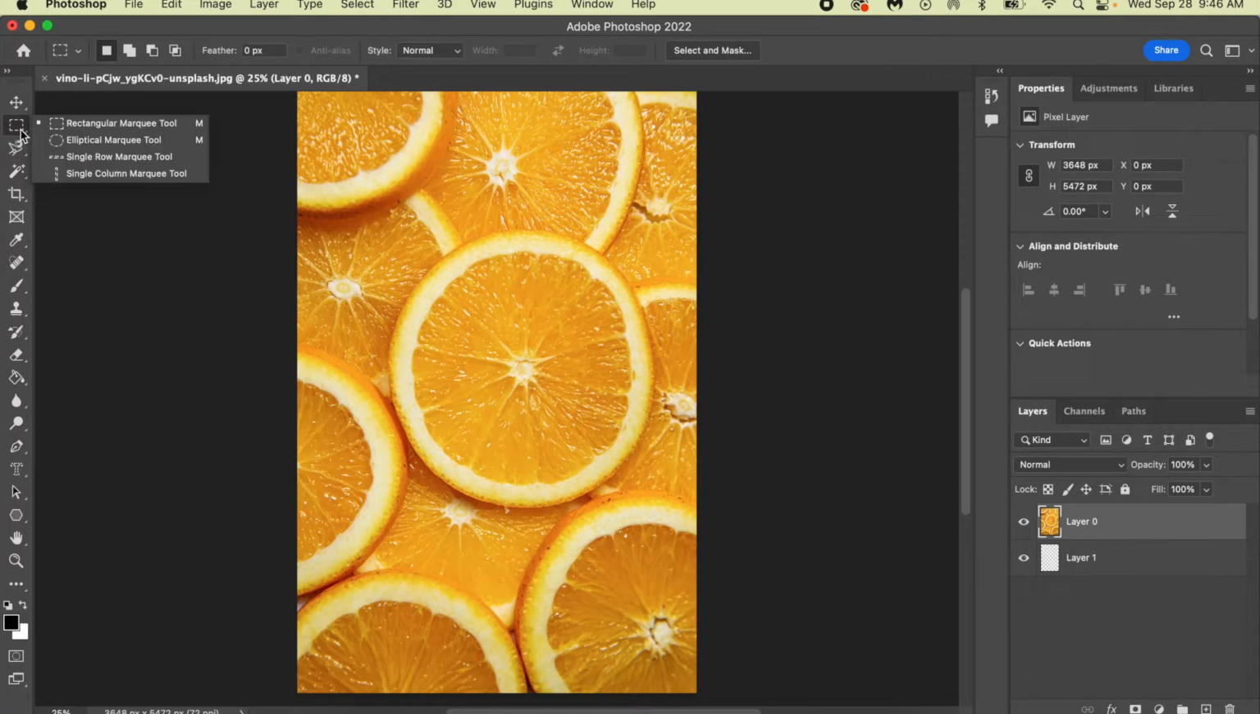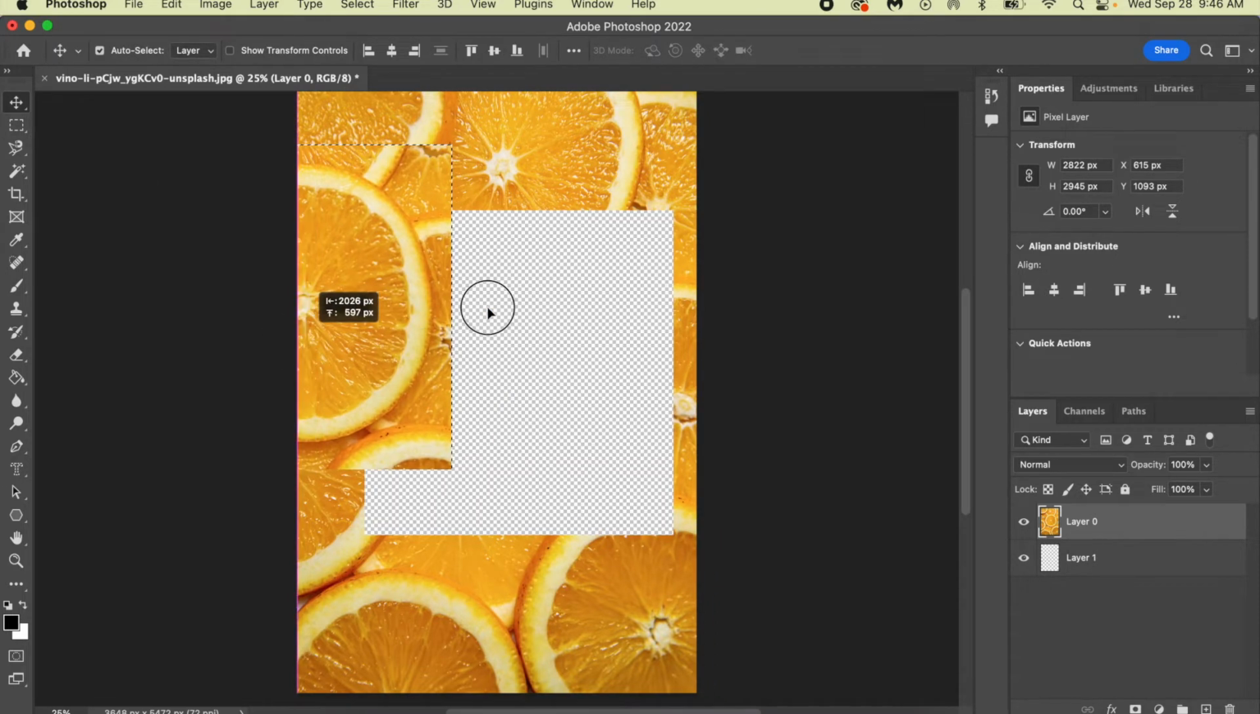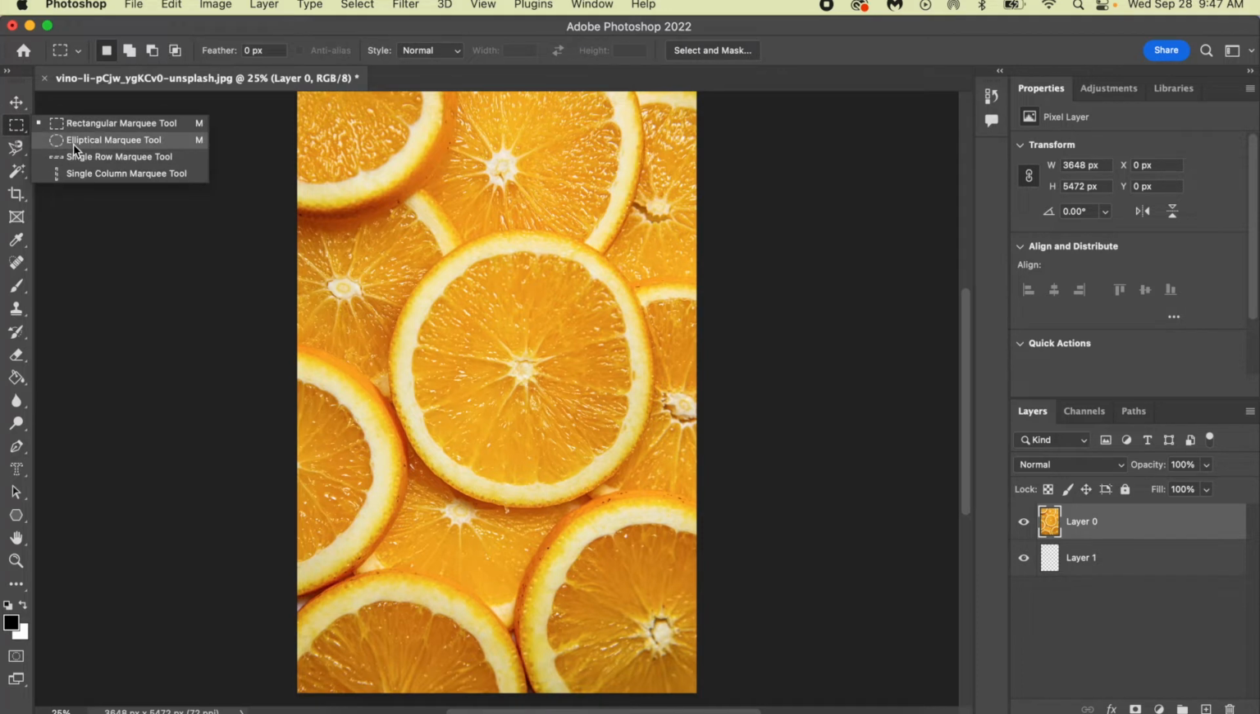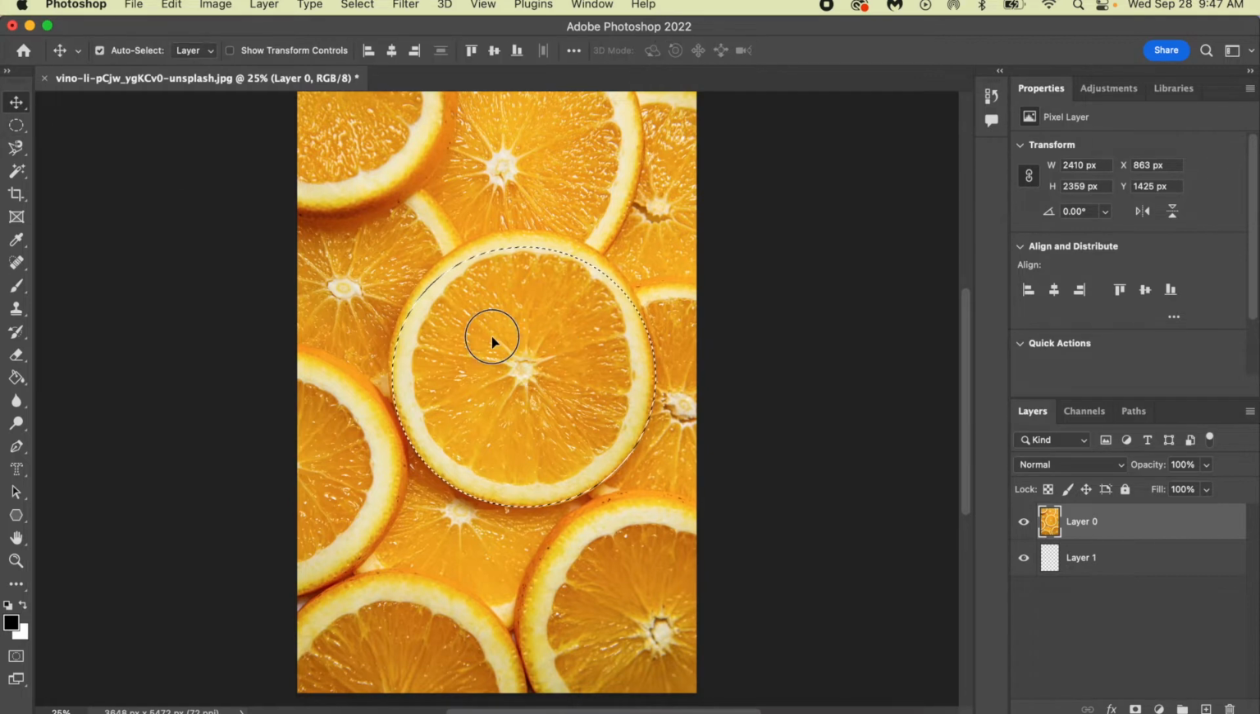They are up here. You have four options. You have rectangular, elliptical, single row, single column. So if I picked rectangular like that, I would just drag and drop like you do for normal selections. And if I were to move that, it's gonna move that whole rectangle. Okay, but I don't want that, so I'm gonna deselect. If I do elliptical, it's the same thing, except it makes a circle or an oval or whatever shape you want. So once again, I can just move it.